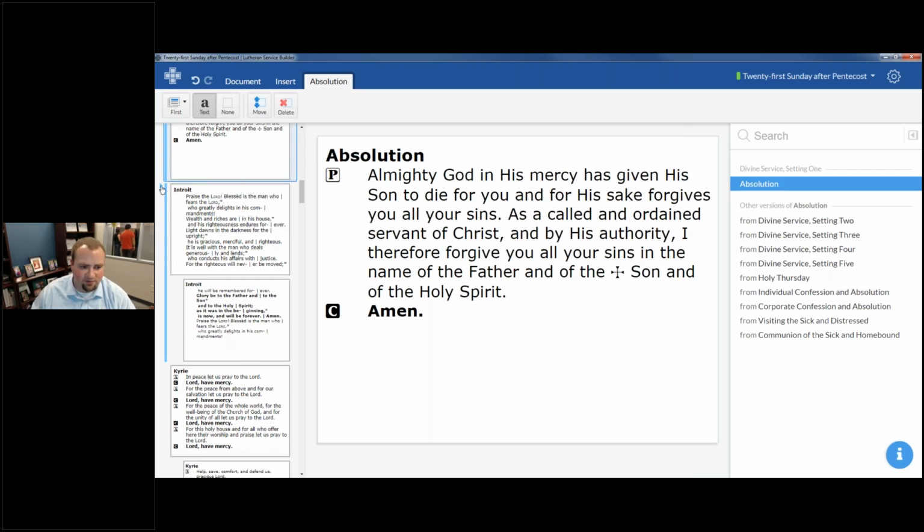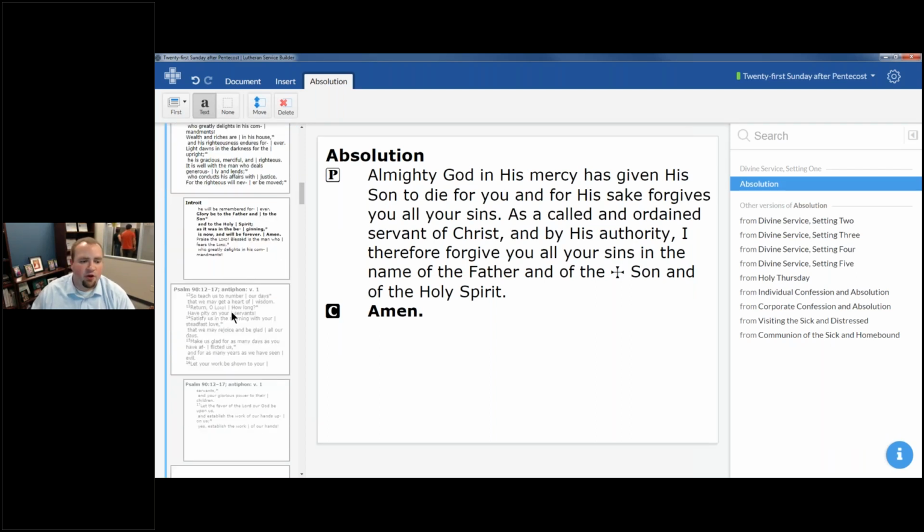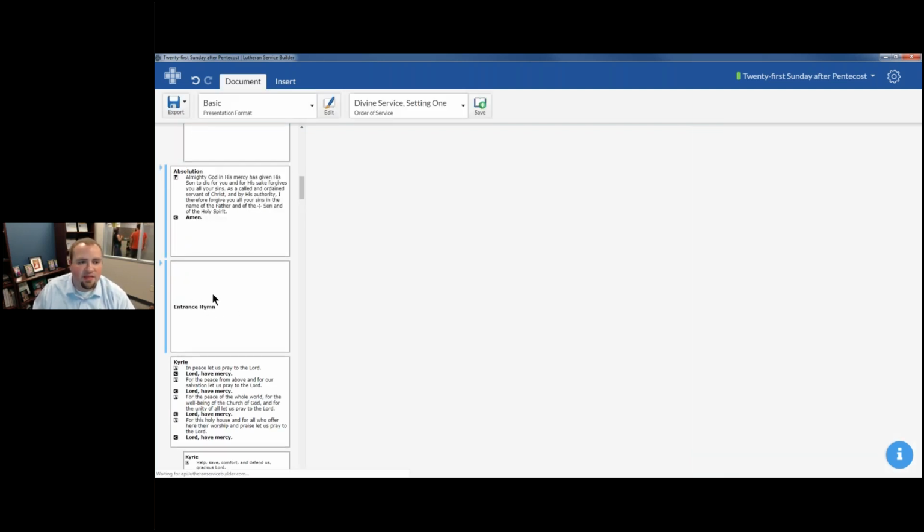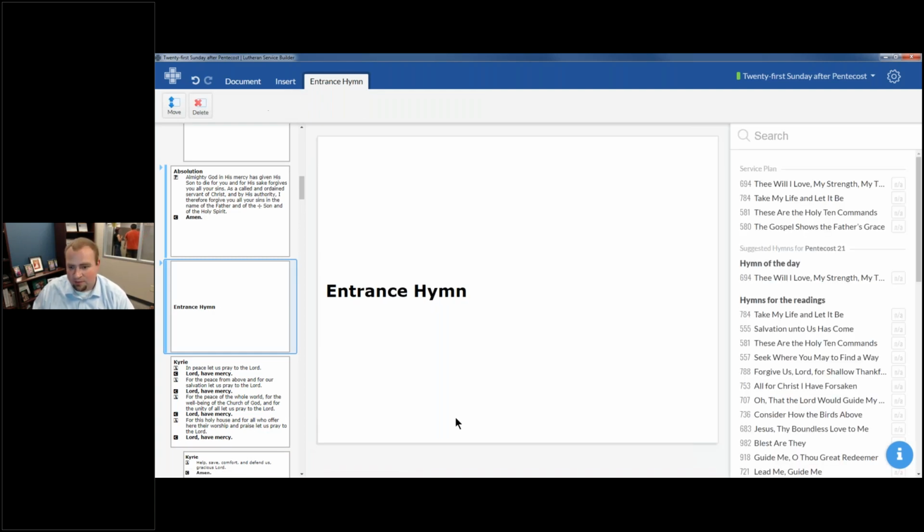You have the intro is available, or you could do the psalm with an antiphon, or you can do an entrance hymn. Once you select the entrance hymn, then that element changes to an entrance hymn, and you can select it over here. So that is another option for you. So let me pause there.